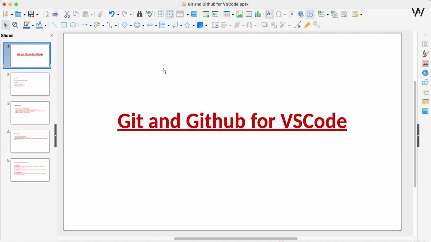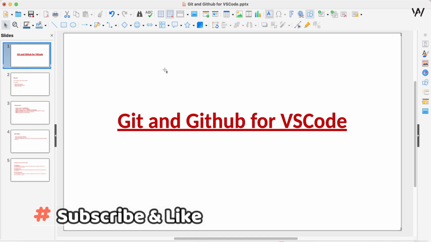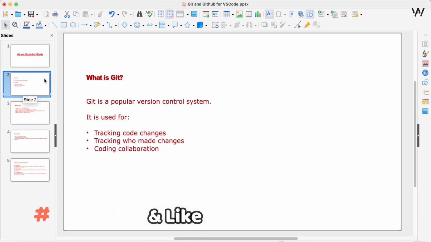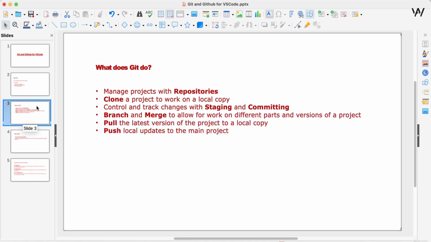So in this tutorial we are gonna use Git and GitHub with Visual Studio Code without making use of command line or Git terminal. So what is Git? Git is a popular version control system. It is used for tracking code changes, tracking who made the changes, and code collaboration.